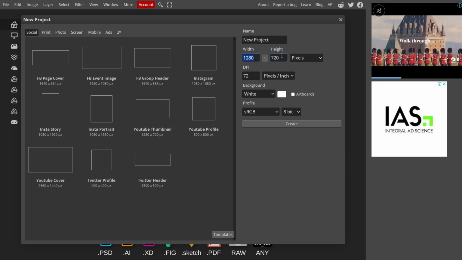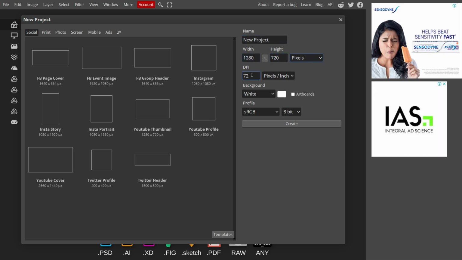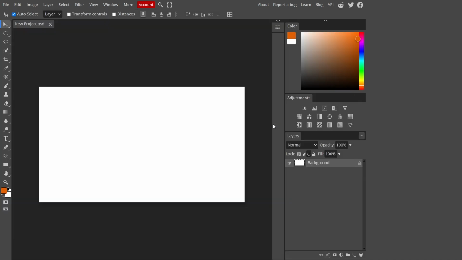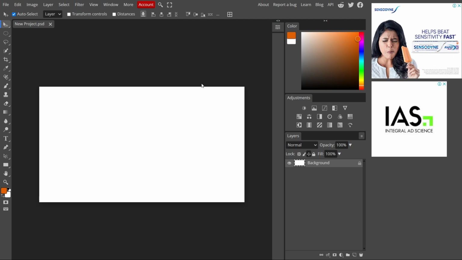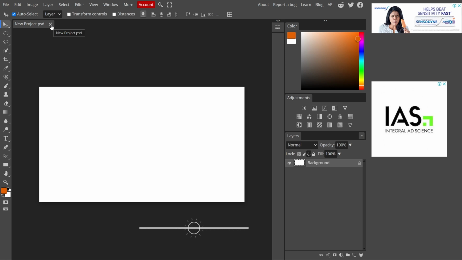You can change the size from here. Change DPI, background color, and color mode. Click on Create. You can see the interface. You can do your work here.